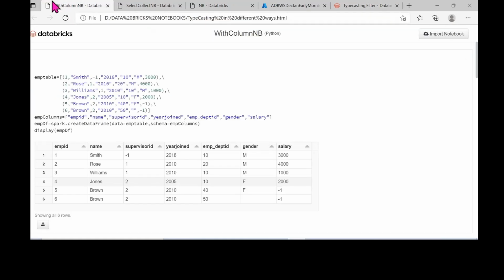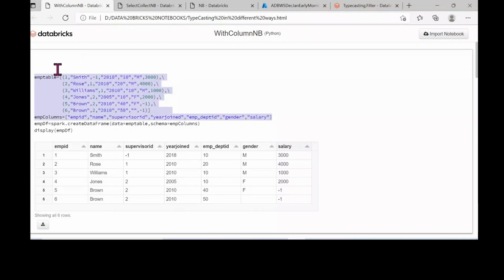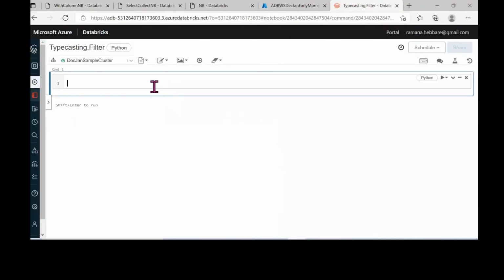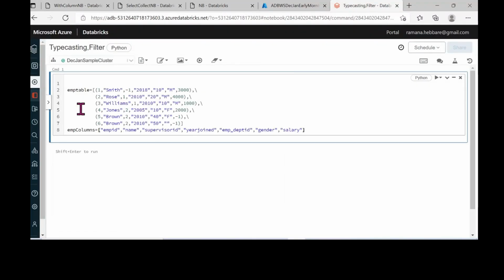Now let me go to my notebook. Let me just copy paste this particular data here. This is another new set of data which I'm using. Here I have an employee table data frame and then employee columns. The employee table data frame has 6 different records.